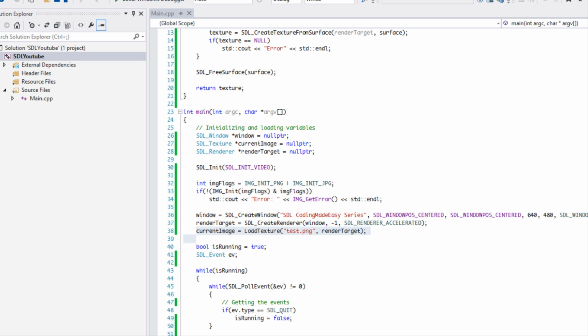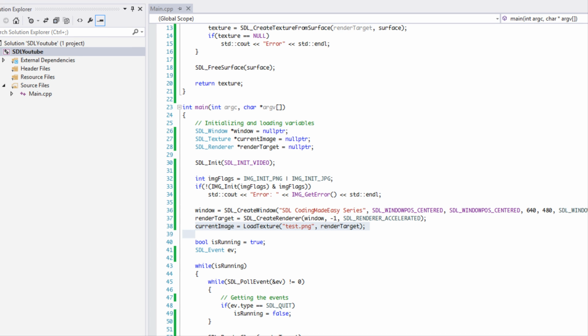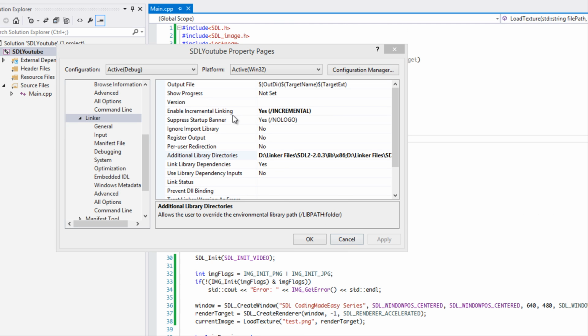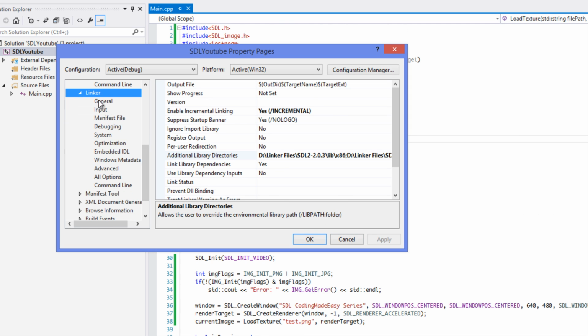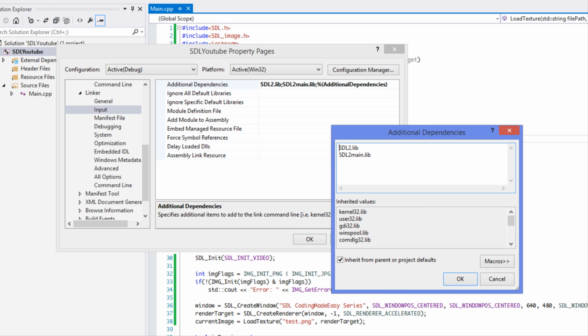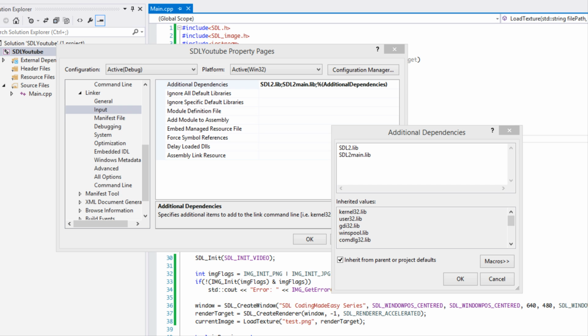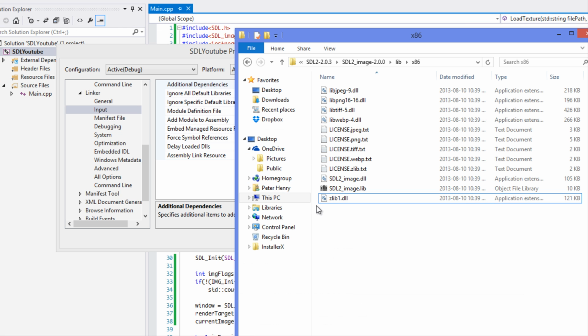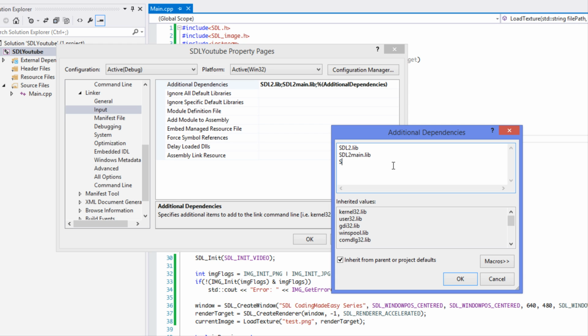So we're getting an error. Let's see what's causing the error. Oh, there's something I completely forgot, so sorry about that. Since we added our libraries, we have to add an additional dependency. If we open up our file right here, it's SDL2_image.lib. So SDL2_image.lib. Sorry about that.